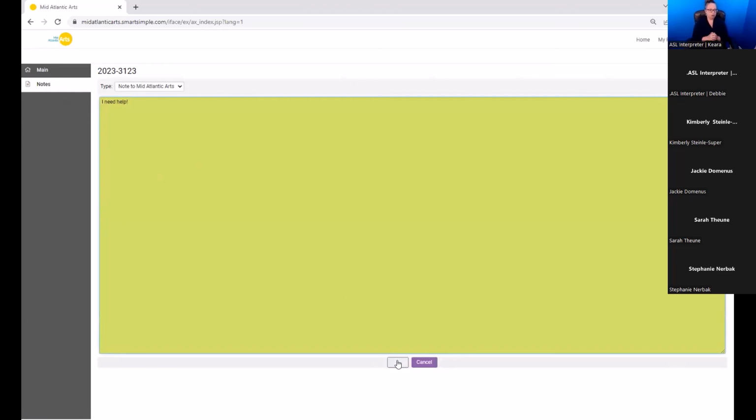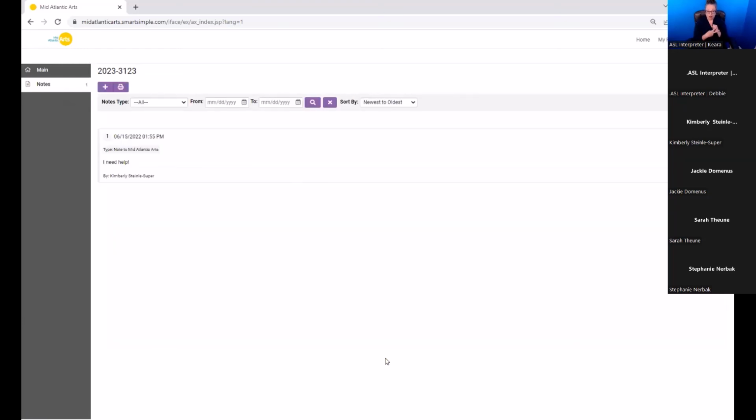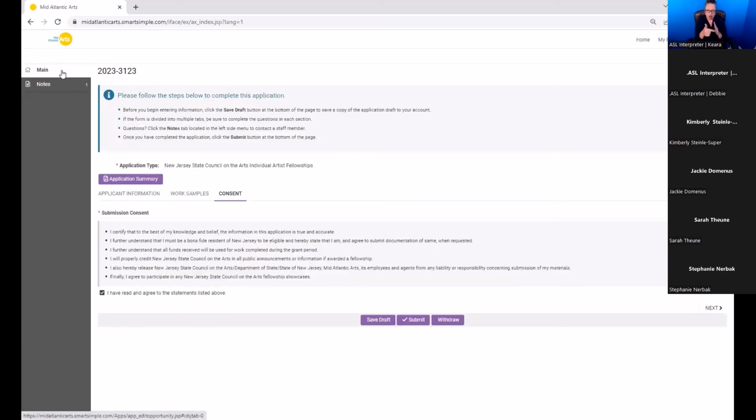Write your message to Mid-Atlantic Arts and then click Save and to send a copy to staff. When we respond, you will be notified by email, and our message is also going to be saved in this page alongside your application in the system for easy reference. So click the Main tab to return to your application.